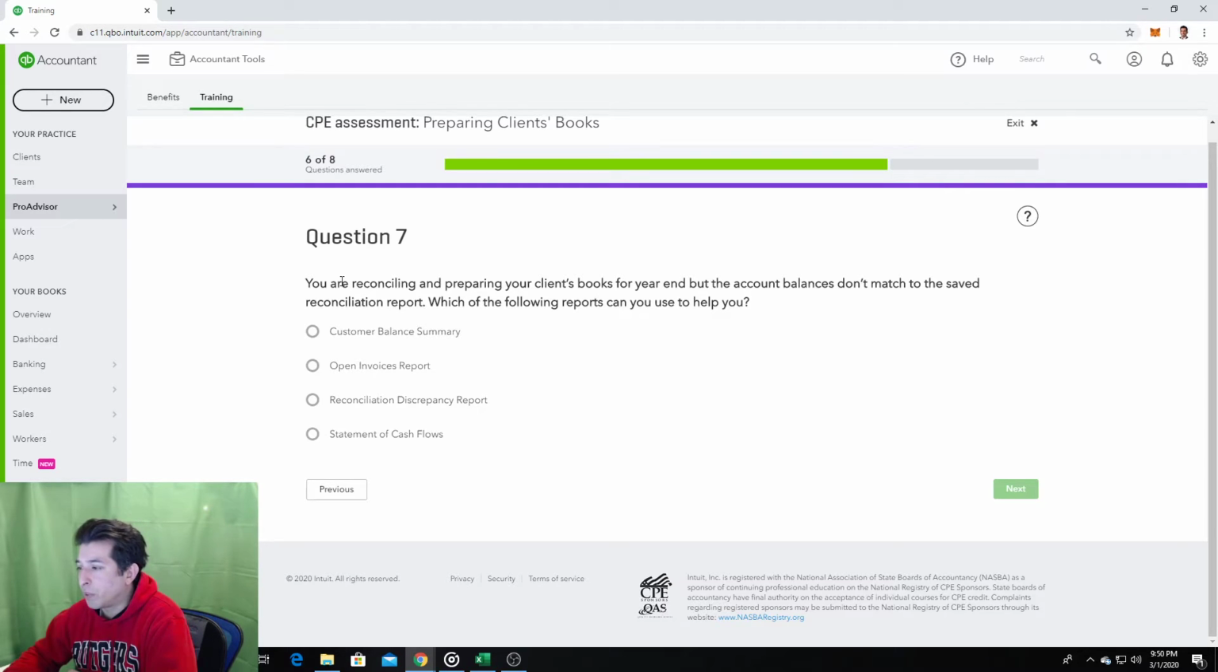You are reconciling and preparing your client's books for year end, but the account balances don't match the saved reconciliation report. Which of the following reports can you use to help you? Customer balance summary, open invoices report, reconciliation discrepancy report. I would say it's that. And the last one was statement of cash flows.